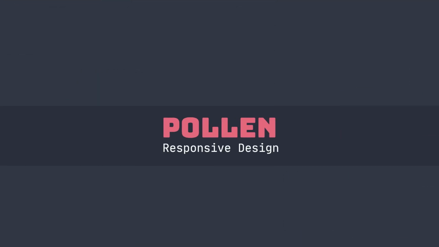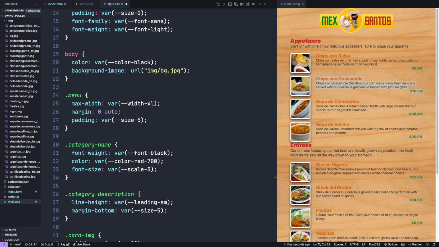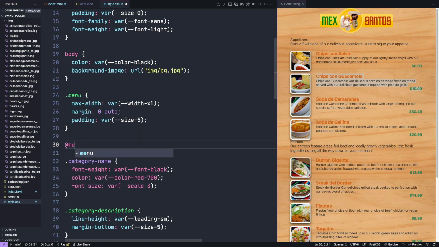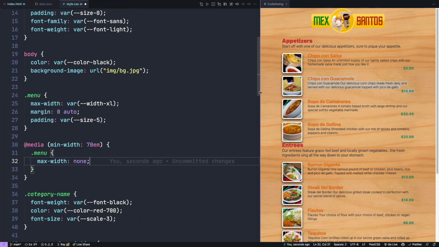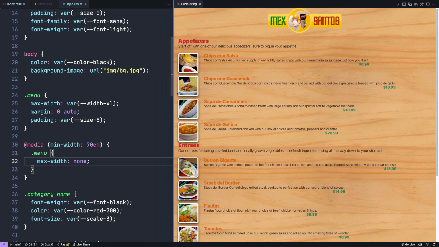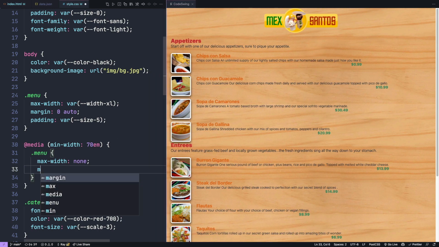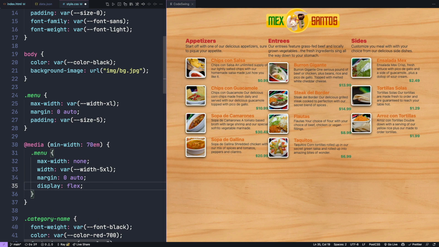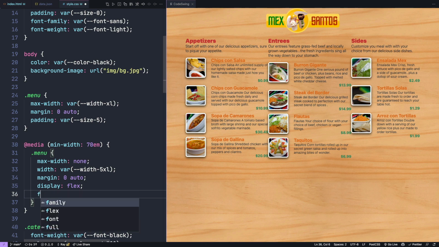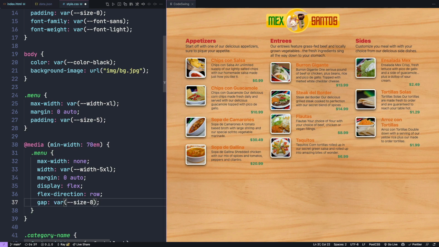Let's try some responsive content here. So I'm going to go back up here to the menu and I'm going to add a media query here. And I'm going to set the max width to none. So to see this, I'm going to go ahead and hide the sidebar and make this actually a lot wider. So this is what's going to happen when the menu gets pretty wide. Using display flex here is going to make each one of the items align into different columns like this. And I'm going to set the gap to a size of 8 so we get a little bit of room in between the different columns.